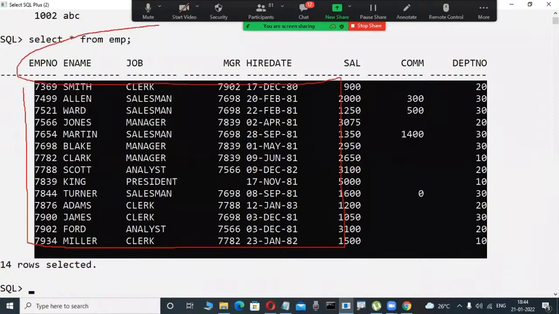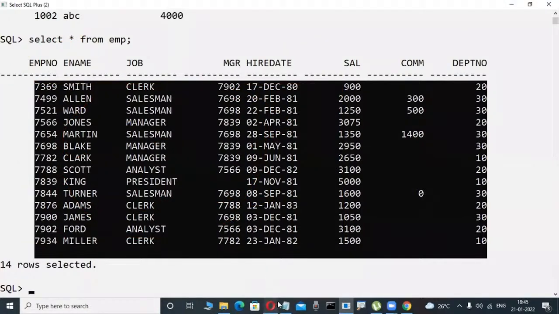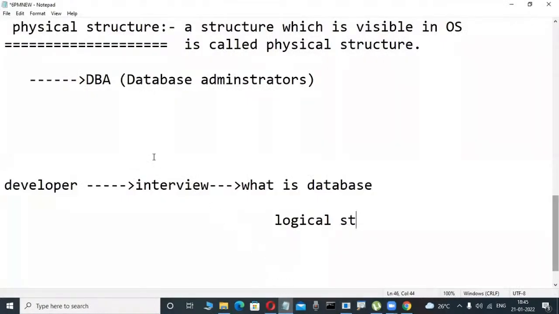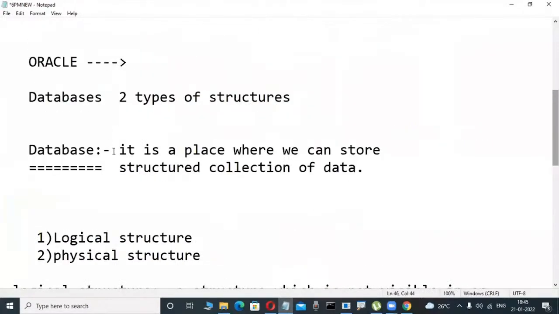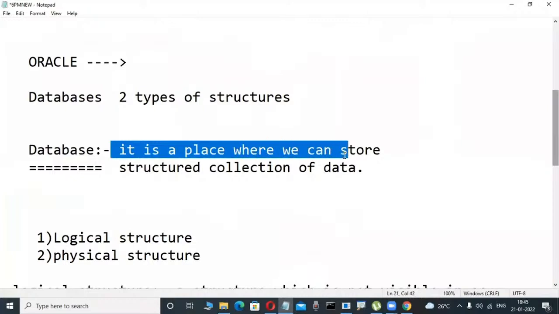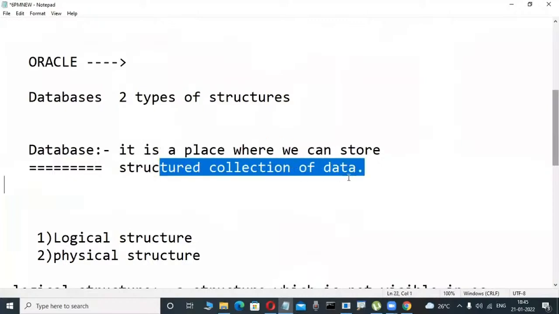They say that a database is a place that stores a structured collection of data, because on the relational database side, we are learning the logical side only. That's why, in books, or when we type in Google what is a database, two definitions are there. You are observing, but most of the developers write that it is a place where we can store a structured collection of data.